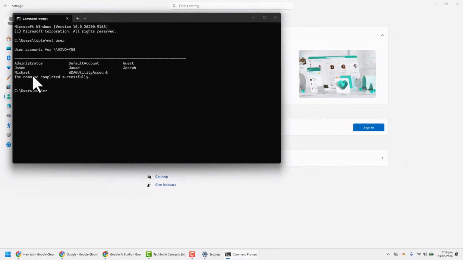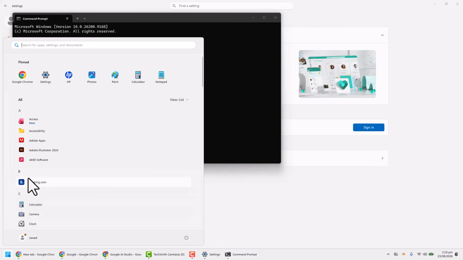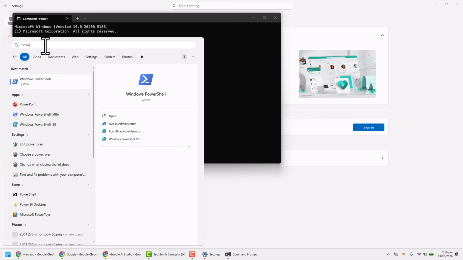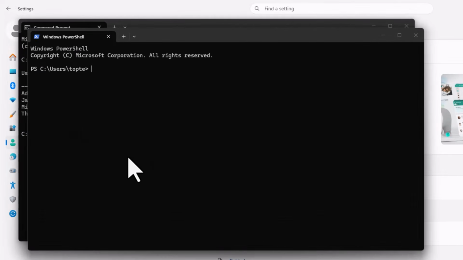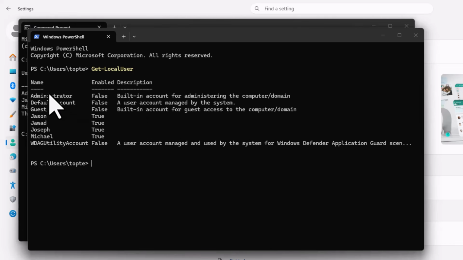You can also use PowerShell. Open Start, search for PowerShell, and open it. Then type Get-LocalUser and press Enter. This will display the local user accounts on your Windows 11 computer.